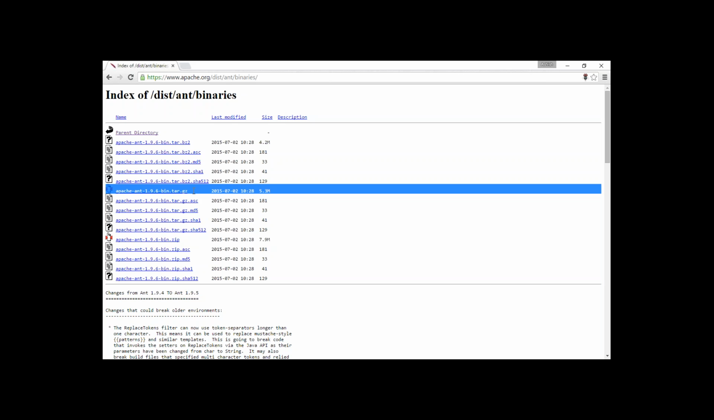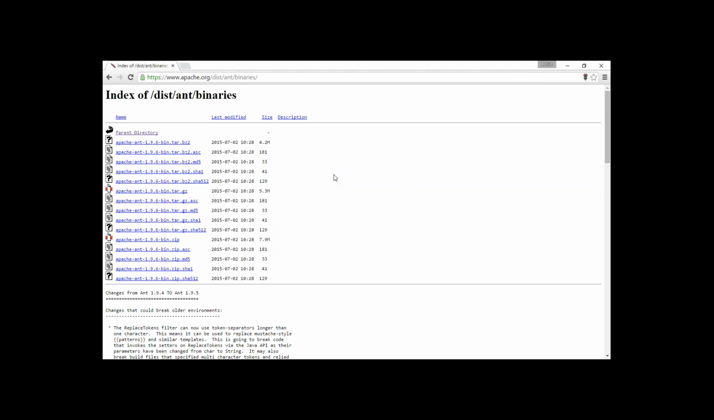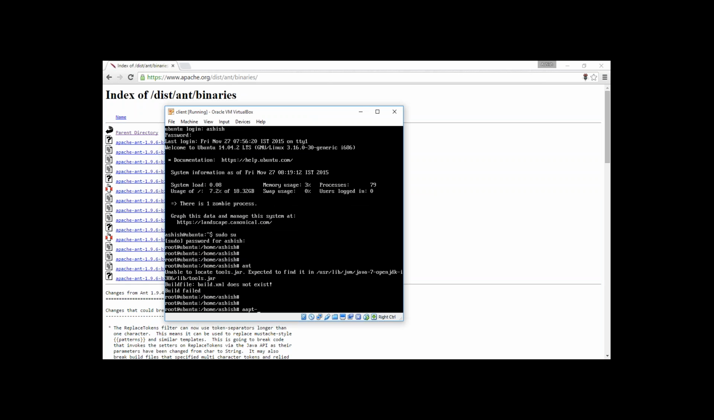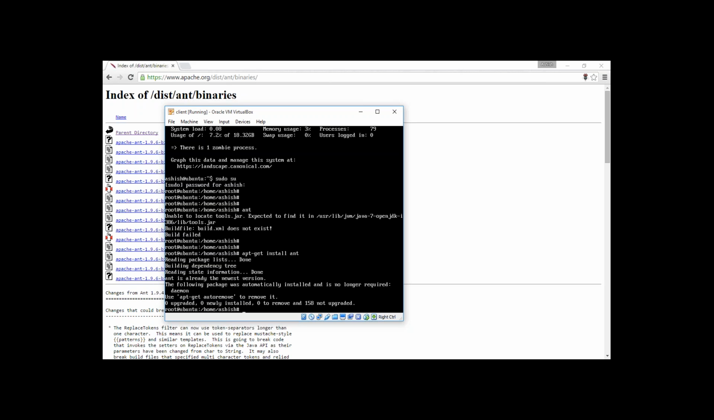So use the one that suits your requirement. So this is the URL here: apache.org/dist/ant/binaries, apache-ant 1.9.6. Okay, so this is the one that I'm going to download. It comes pre-installed. You could also install it like this. Okay, so that's far easier than downloading and then unzipping it.